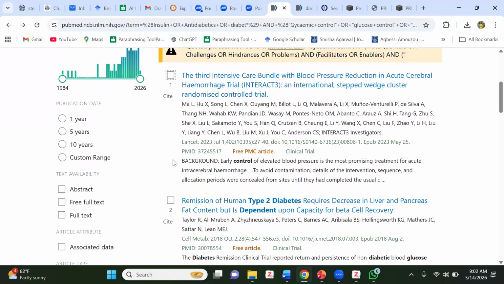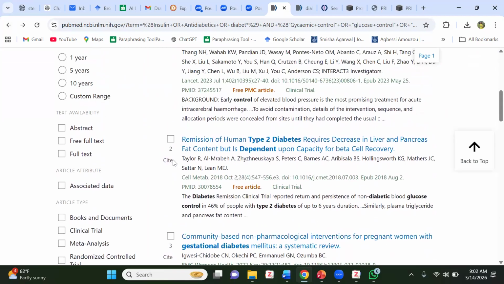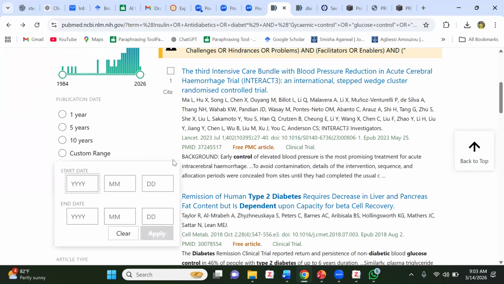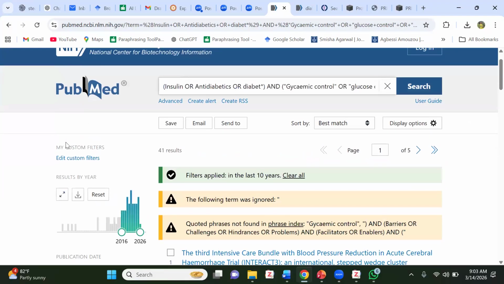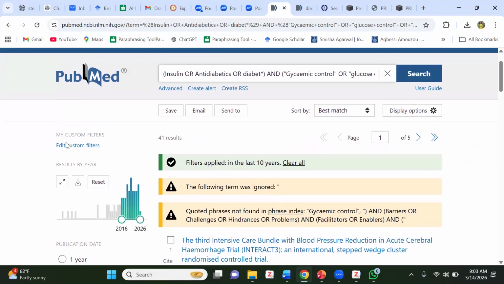You can use filters to further limit your papers. You can decide that you want papers that were carried out in the last 10 years. You can set it here, and you will get papers from the last 10 years. You can see that it has reduced from 58 to 41.